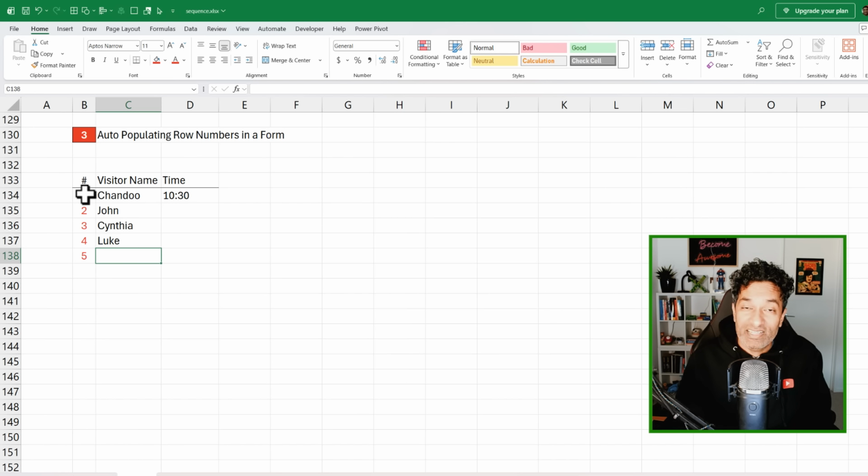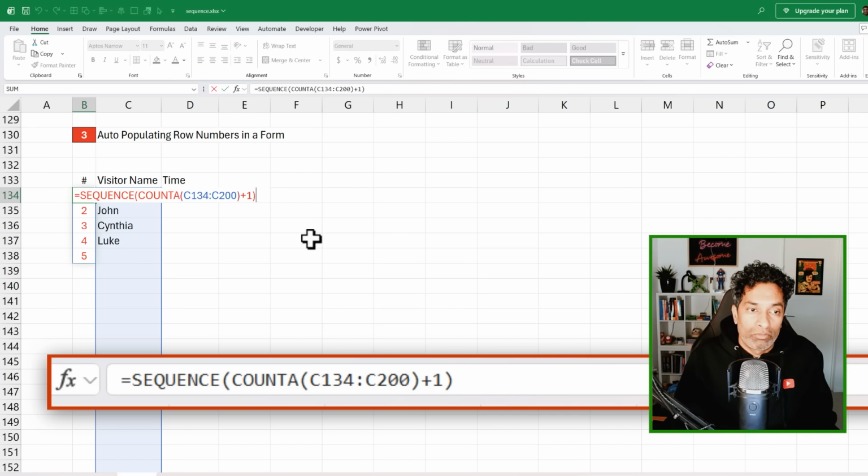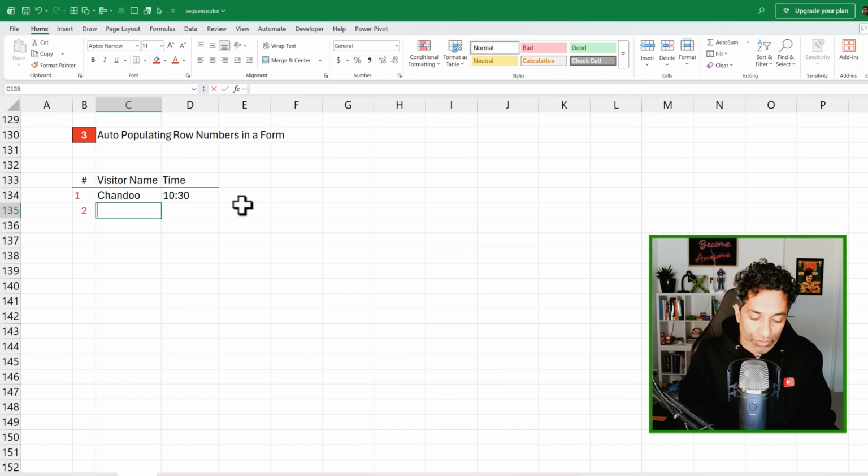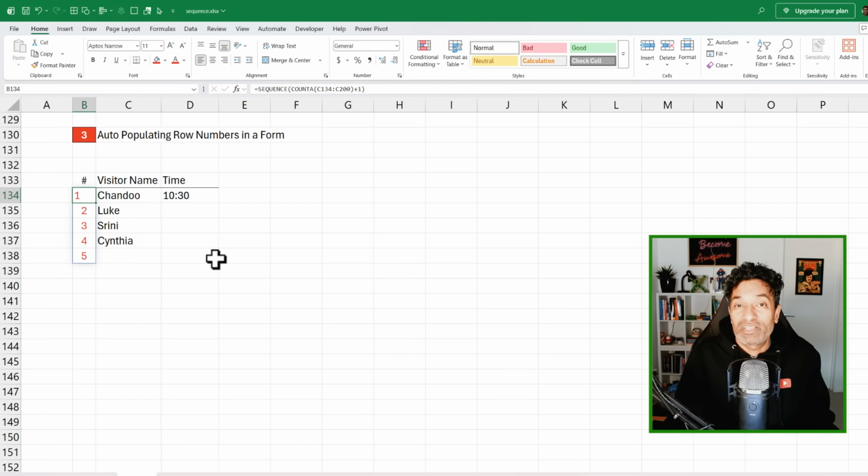This is again a really simple sequence formula. Let me show you the formula. So here is the sequence of count A of C134 to 200. I've selected a large enough range for my form to go, and I'm saying whatever is the count +1 to it and generate that kind of a sequence. So initially when I don't have anybody, this is going to just make 1. But the moment I put somebody's name, it's going to become 2. And if I put Luke, Srini, Cynthia, the numbers automatically increase. Again, a really simple use of sequence, but improves the user experience when you're building spreadsheets for others.